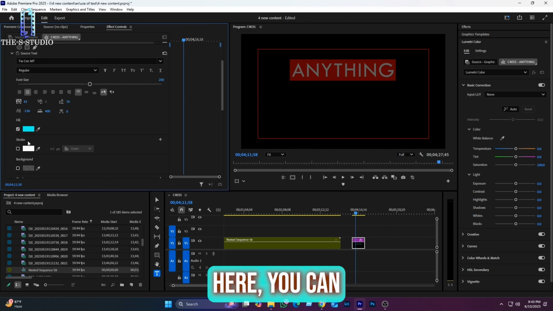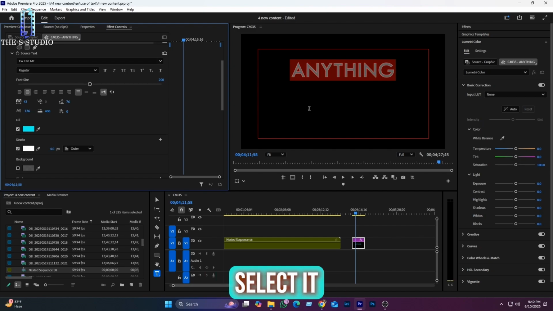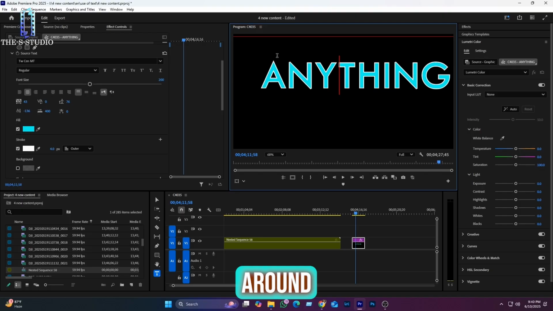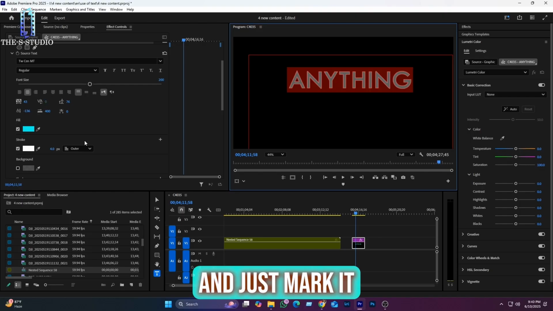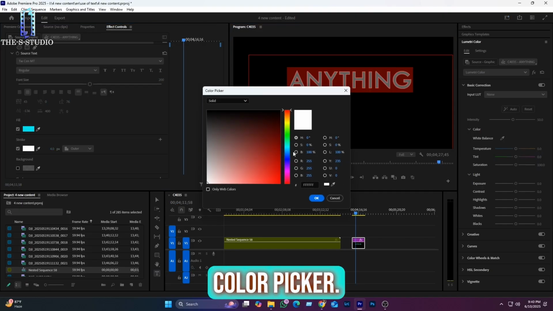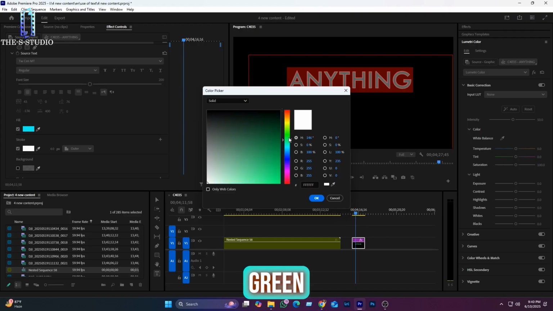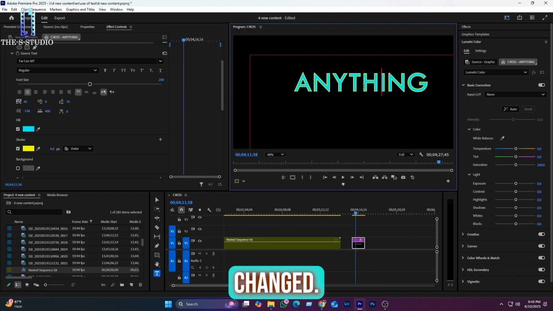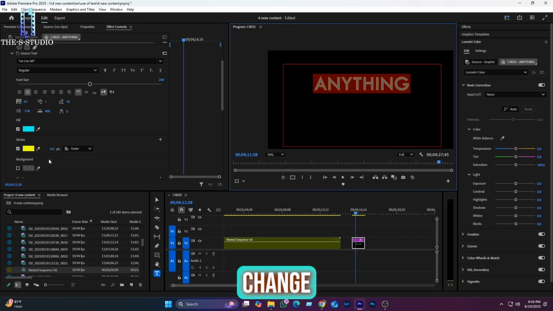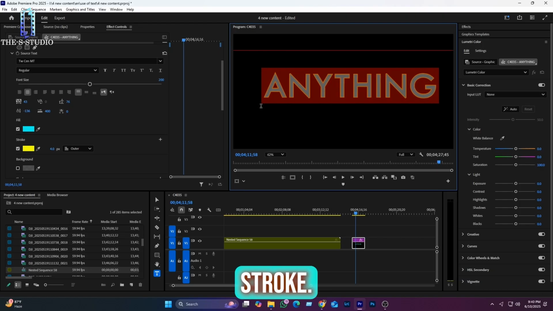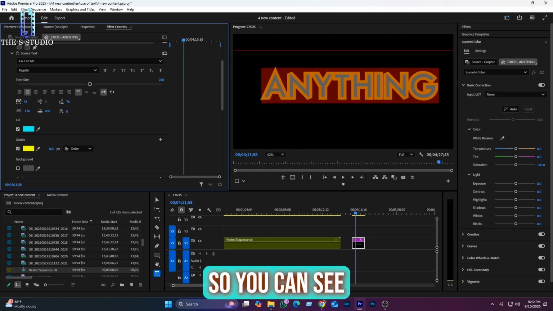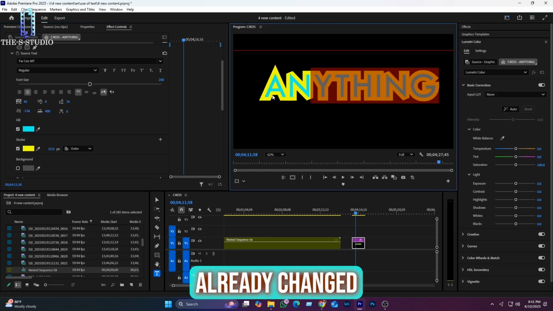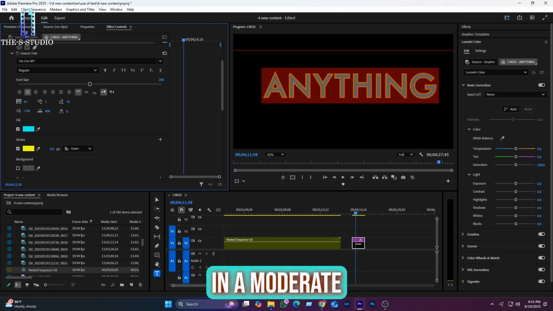In the same way, here we can see stroke. So just select it, and we can see a stroke around the text, and just mark it and change the color from this color picker. Like I keep it green or yellow. Okay, so the stroke color has been changed. Just mark it, and you can change the size of this stroke. Just change the number value from here. Okay, so you can see the stroke size already changed. I just keep it in a moderate way.